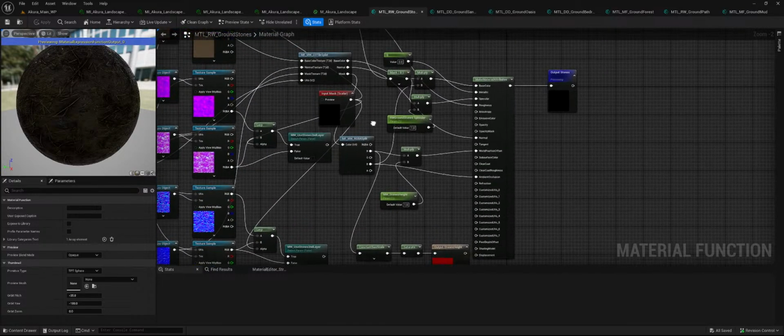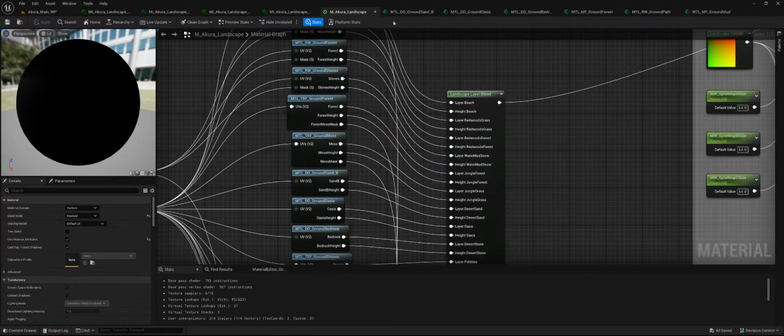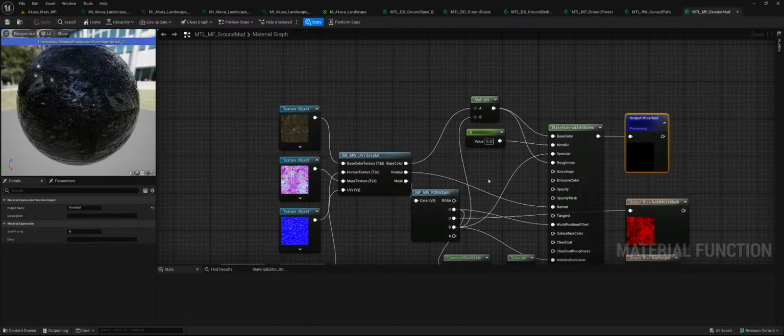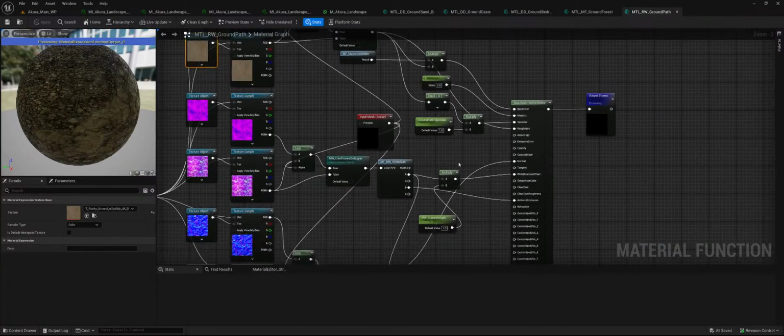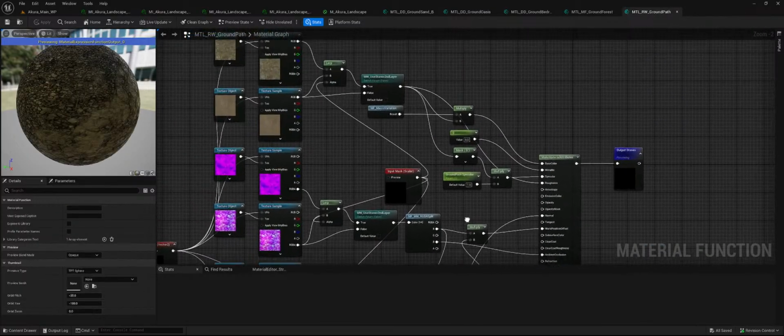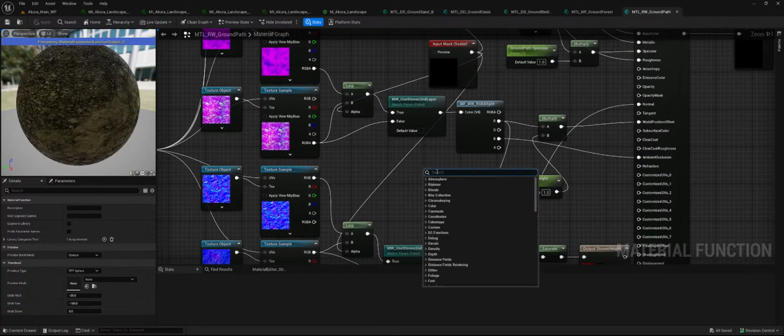I apologize if this is a little boring to watch, but it's going to be a good result when it's done. That is good. And we need it here.